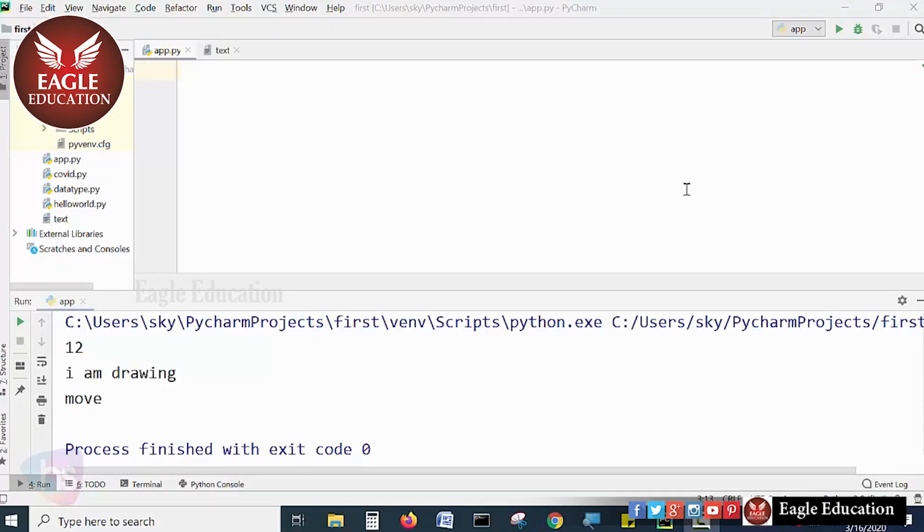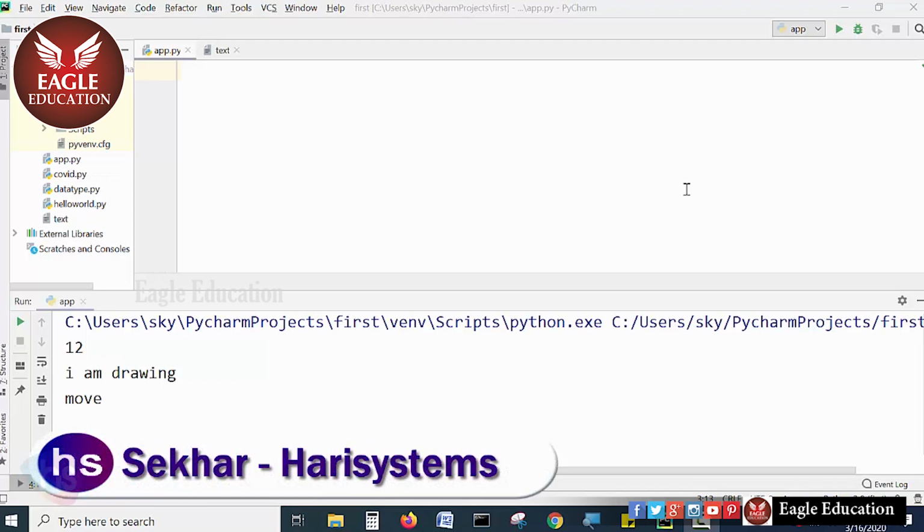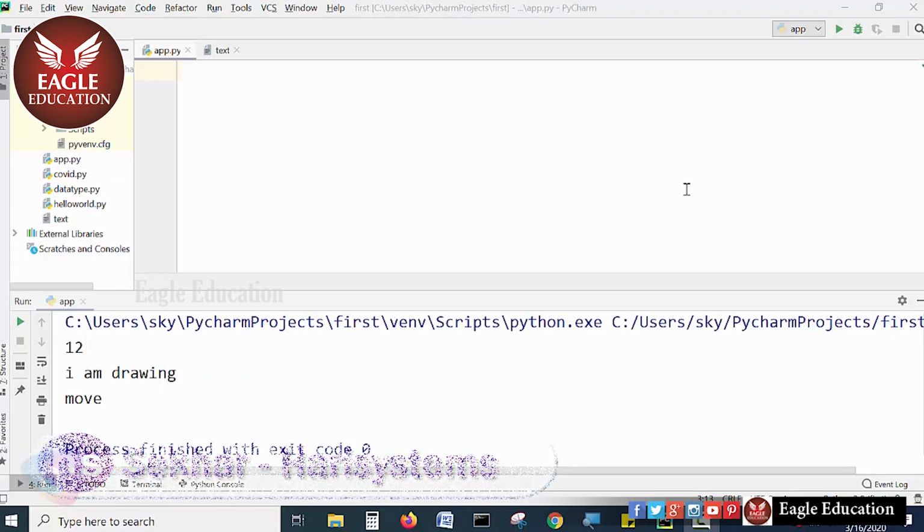Hello, welcome to this tutorial. In this tutorial, I'm going to teach you about inheritance in Python. Inheritance is an OOPS concept, as we discussed in our introduction session. If not, you can recap the introduction session. You will have a good idea about the OOPS concept.